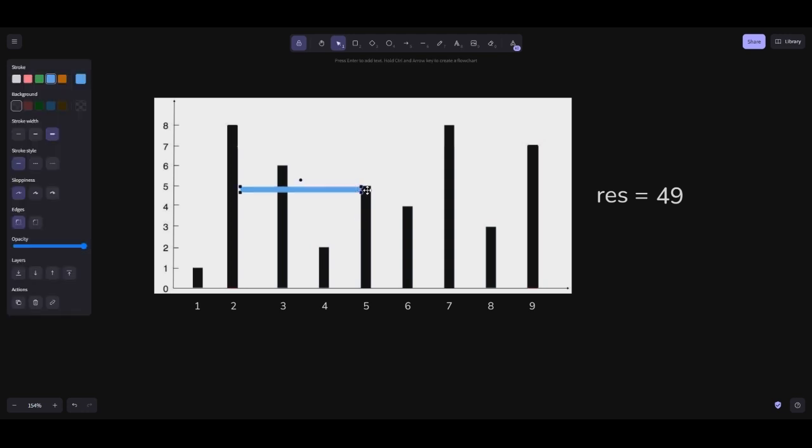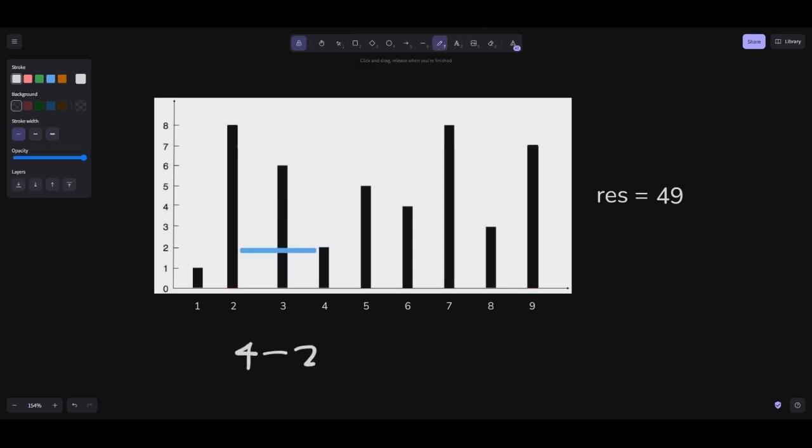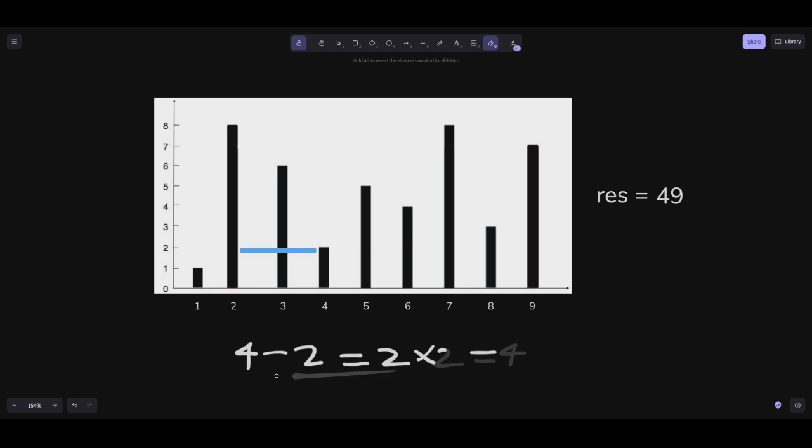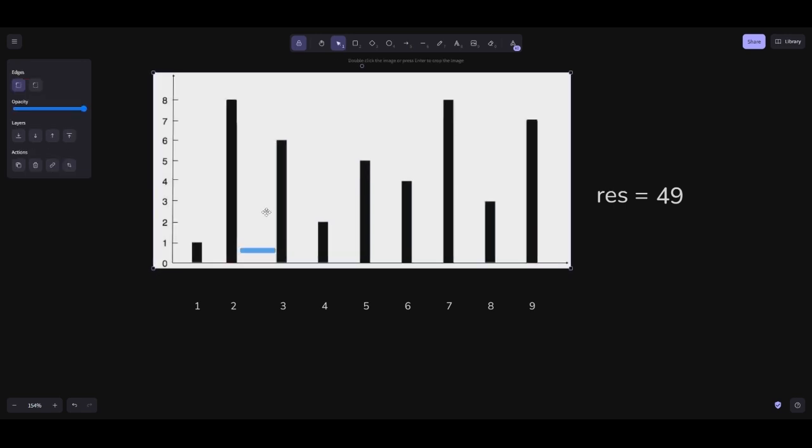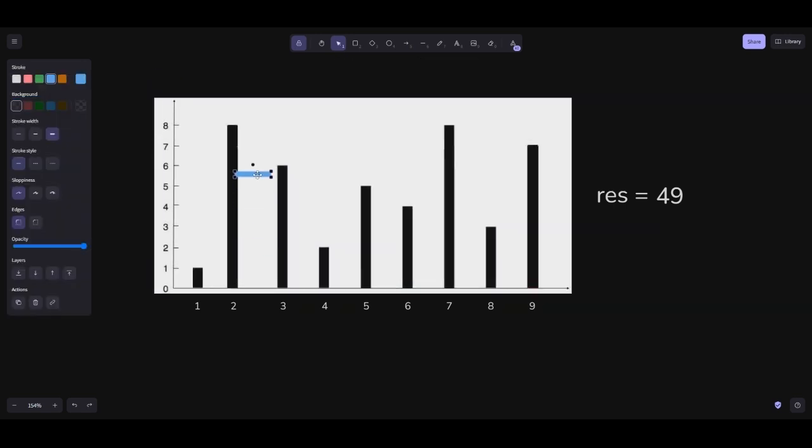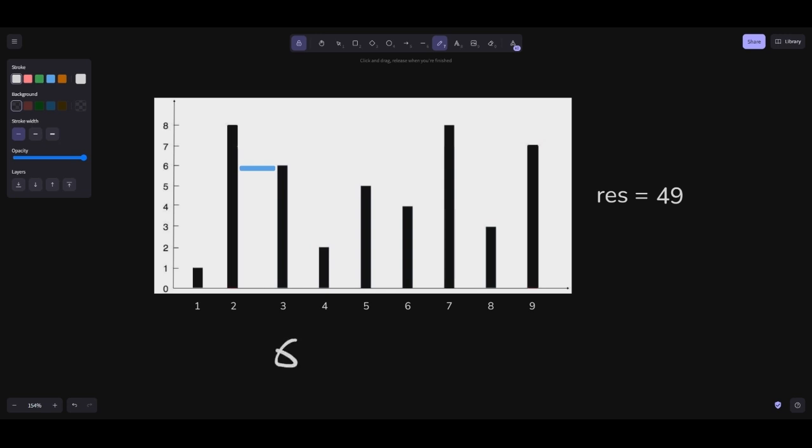Then we're going to move this down here, and we're going to do 4 minus 2, which is 2, multiplied by 2, which is 4, which is still not larger. And then we're going to move this to our final iteration, which is going to be up here. And that's just going to be 6 times 1, and that's just 6, and that's not larger, and we're done. We found our result, which is 49, so we can just return that.